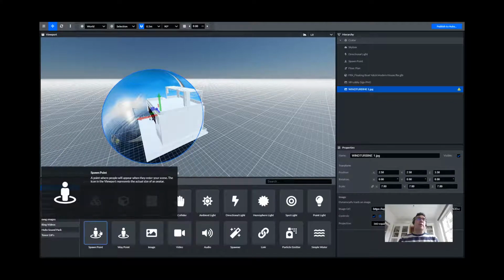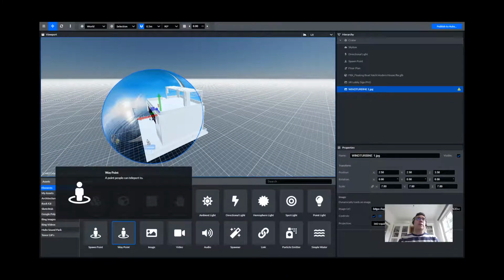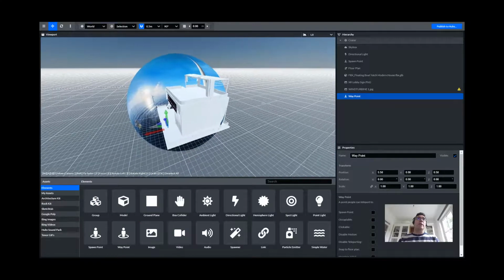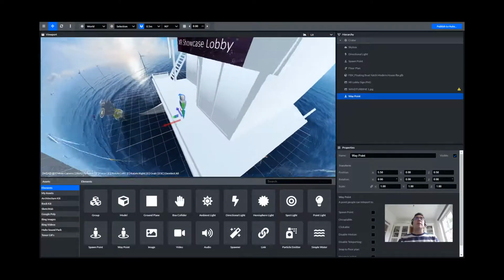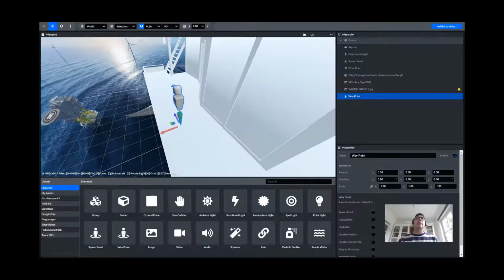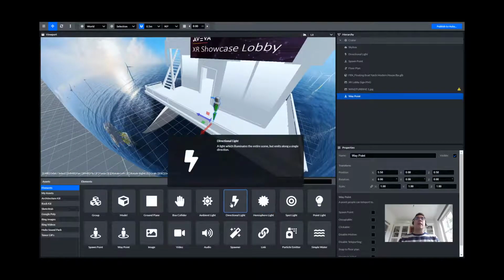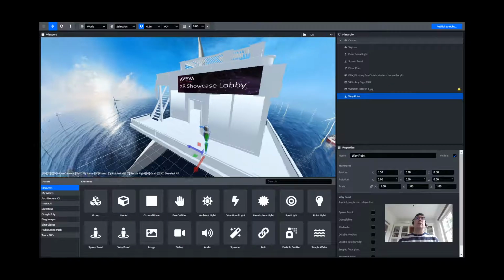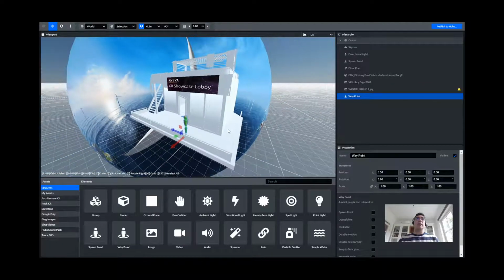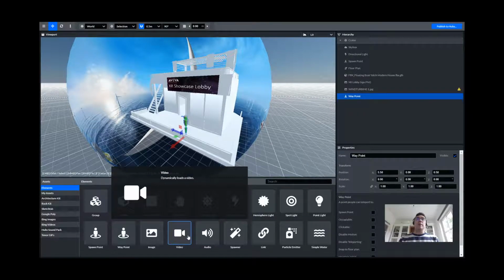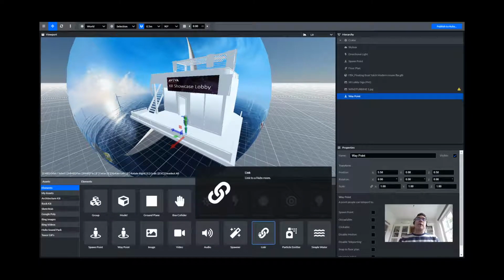waypoints. So these will allow you to teleport around. So of course I've just dragged that in. Default is a scale of 1 to 1, and that is now going to be a point that somebody can teleport into. And I just showed you previously that you can change the scale. Lighting doesn't work on Quests or mobile devices. It only works on PC or PC based browsing. Audio is obvious, video is obvious. A link, you can use this to bring in a portal to go to another Hubs room.